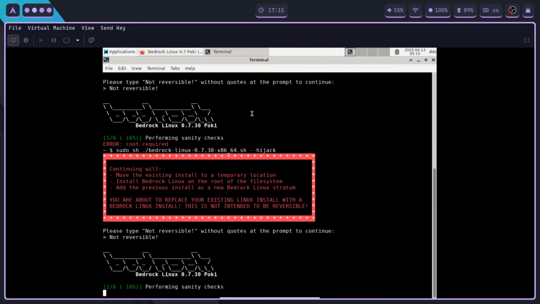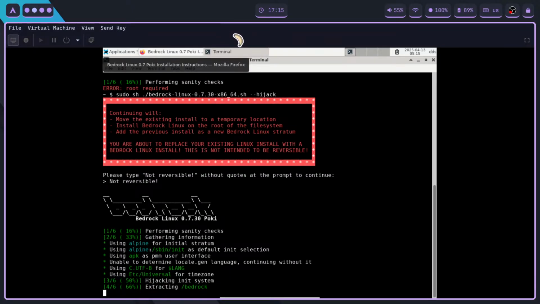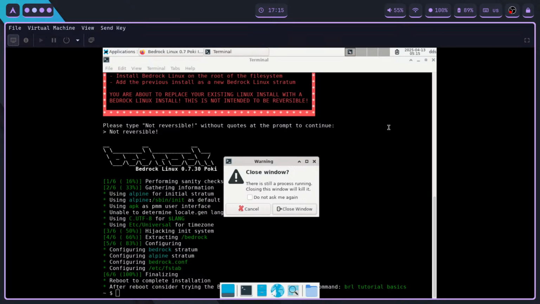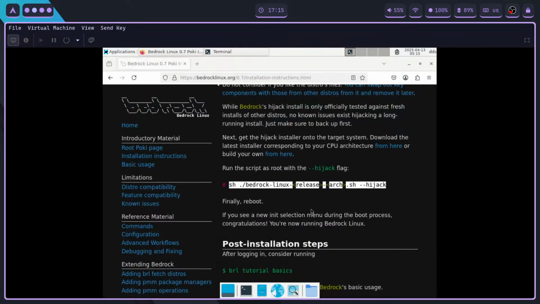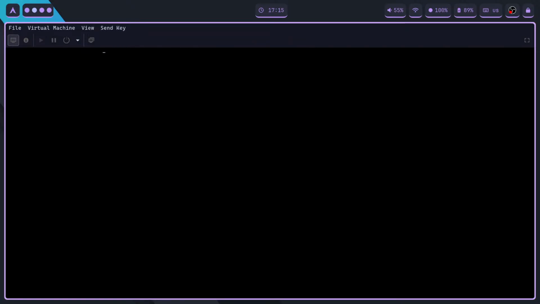And it's going to install Bedrock Linux. Poke at it. It's going to take a minute. And it's going to move stuff around. And that's it. We're going to reboot. And we'll be ready to start playing around. We want to restart.